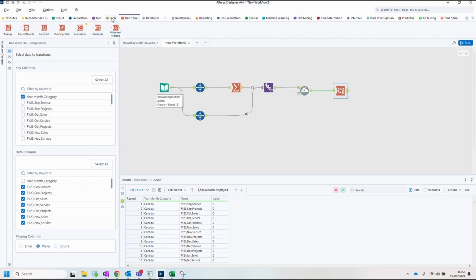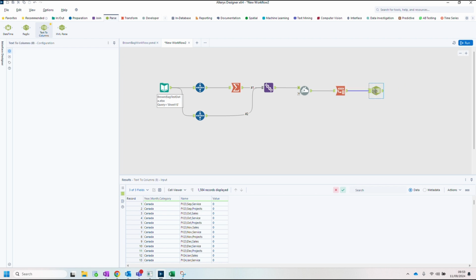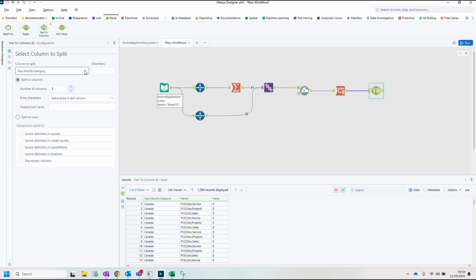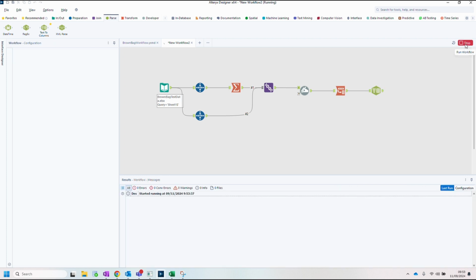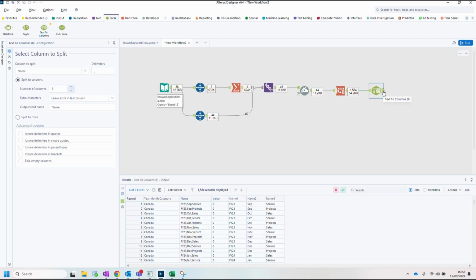Now what I need to do is split the name column out into 3 separate columns to give the year, the month and the category. So I'm going to do that by name because the column headers aren't quite right at the moment. Run that again, and then you can see those 3 column headers.